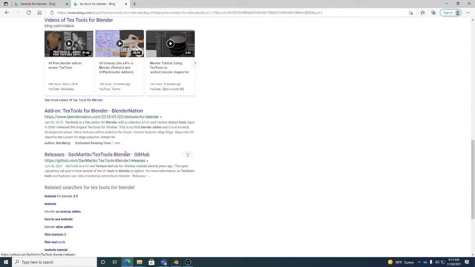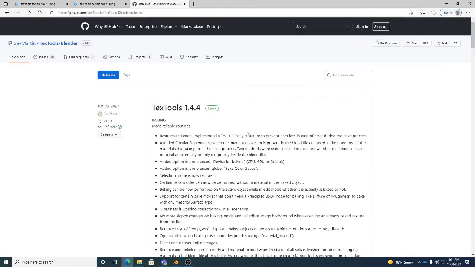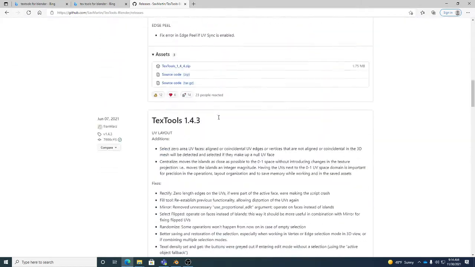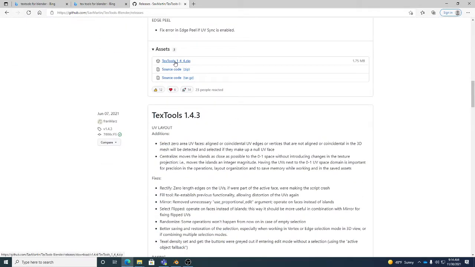So if you do text tools, with a space, T-E-X-T and then space tools for Blender, I like the releases right here. You can click on that one, and then you'll see that that's the latest text tools. You can just scroll down, and what you do is you download the text tools zip, this one right here. You just click on that to download, and it'll download into your download section.